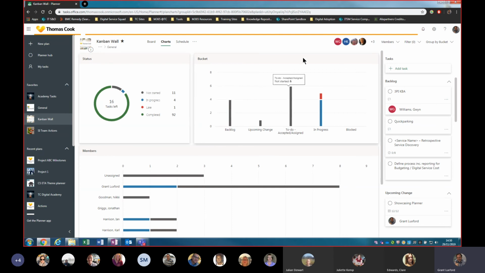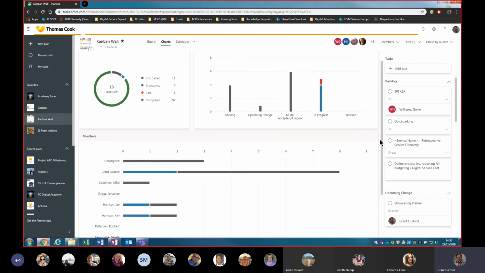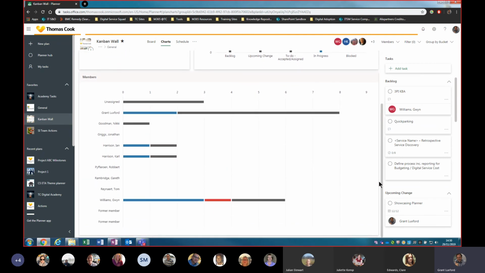And then it's showing you by bucket by default, because it's set to group by bucket, the amount of tasks that are in each bucket. And then down here, it's got the number of tasks that are assigned to each member, and it's showing you the status of those tasks as well.